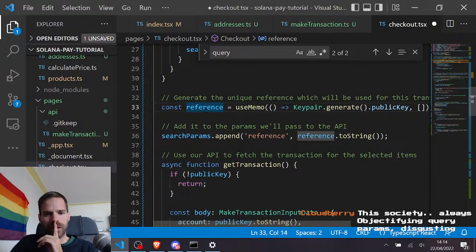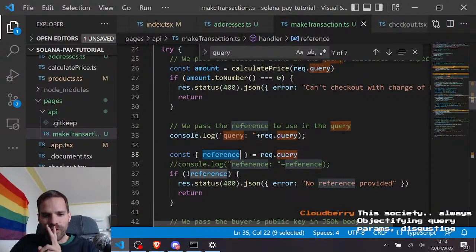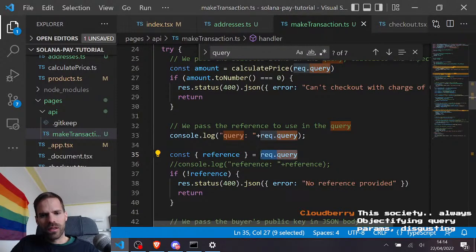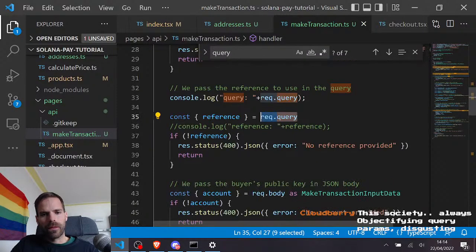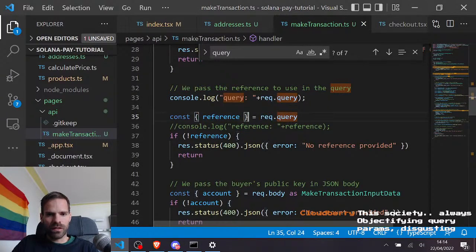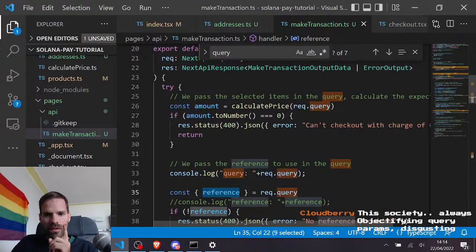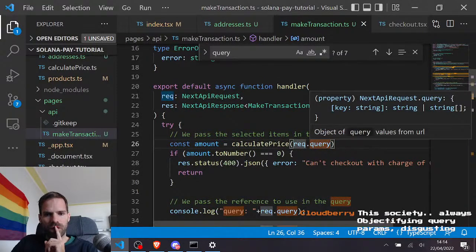Hold on. I'm starting to understand this. And then we append it as reference. And what we do here in the make transaction, we get only the reference part of the query. Could that be? So we split that into the individual parts. That's what this thing does. And then we only get the reference part. Could that be? I think that would make sense. Or no?